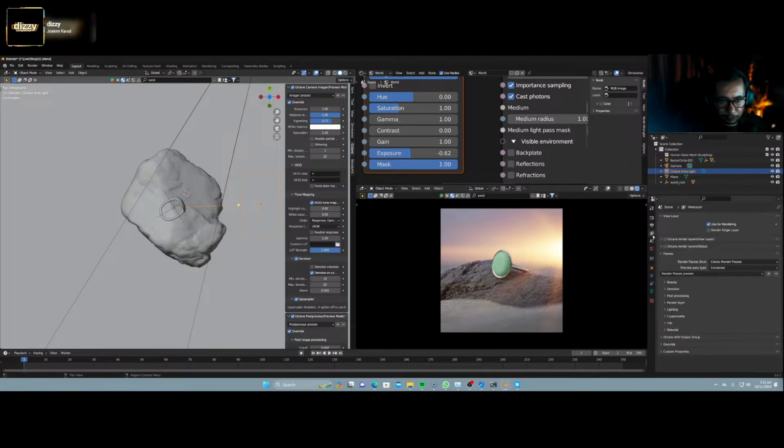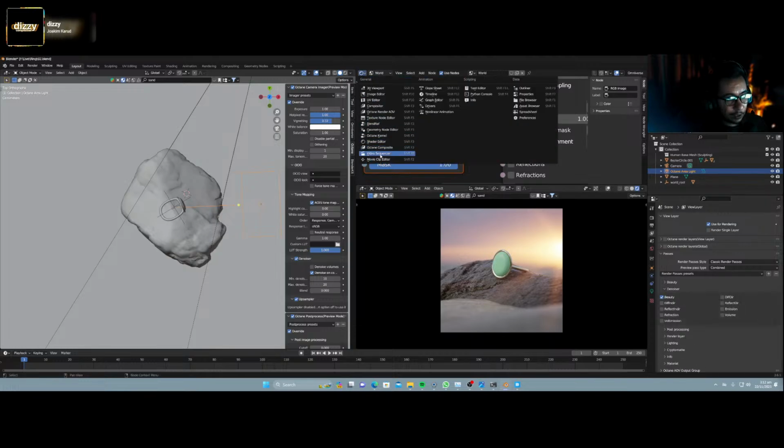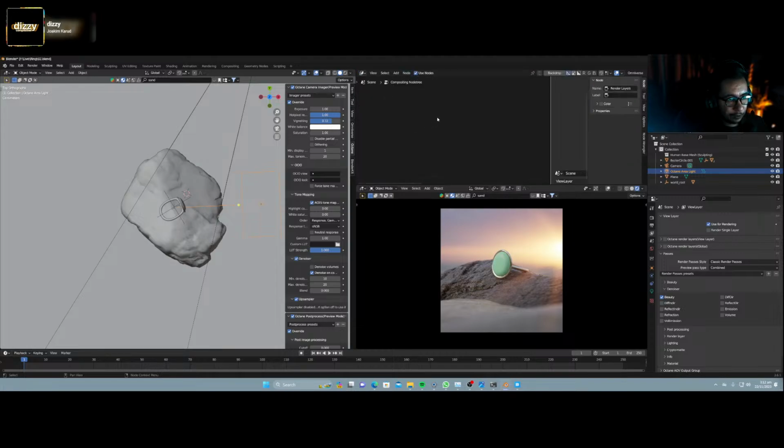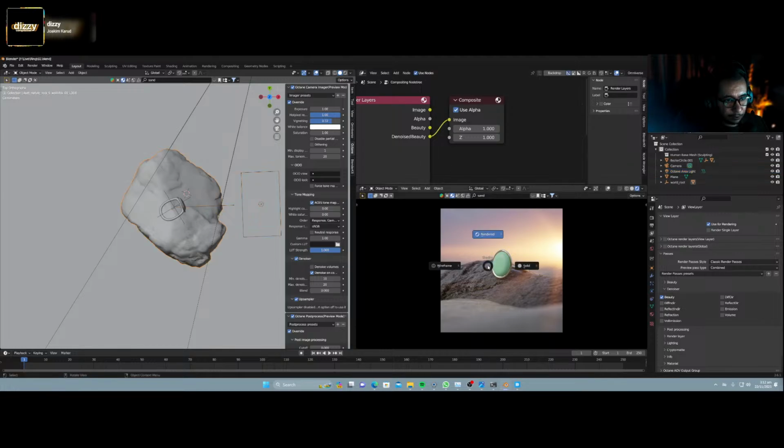I'll enable denoise. Come over here to passes. Go to denoise. And go into where is the compositor. Use nodes. Denoise to beauty.